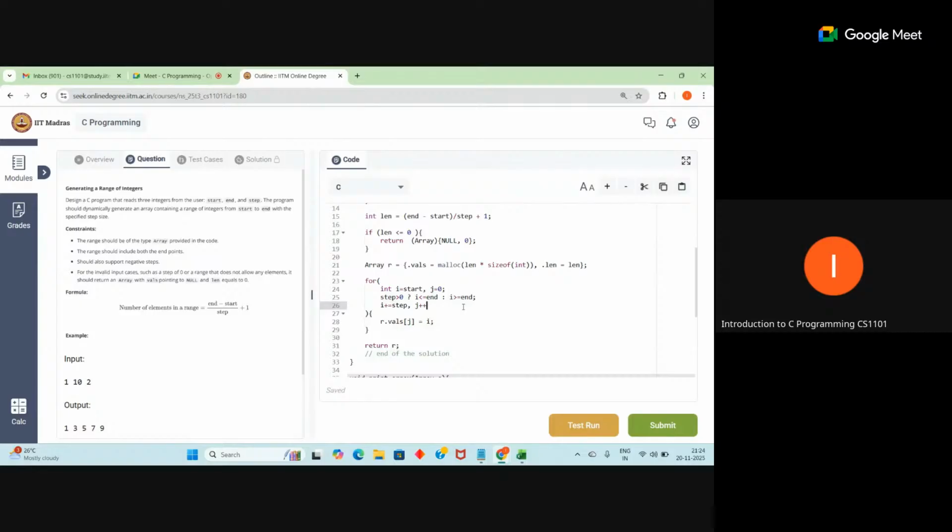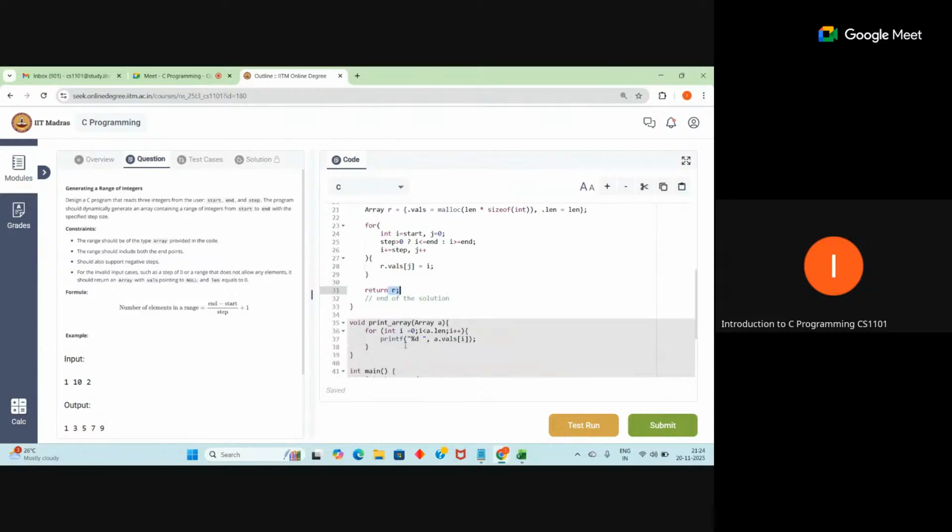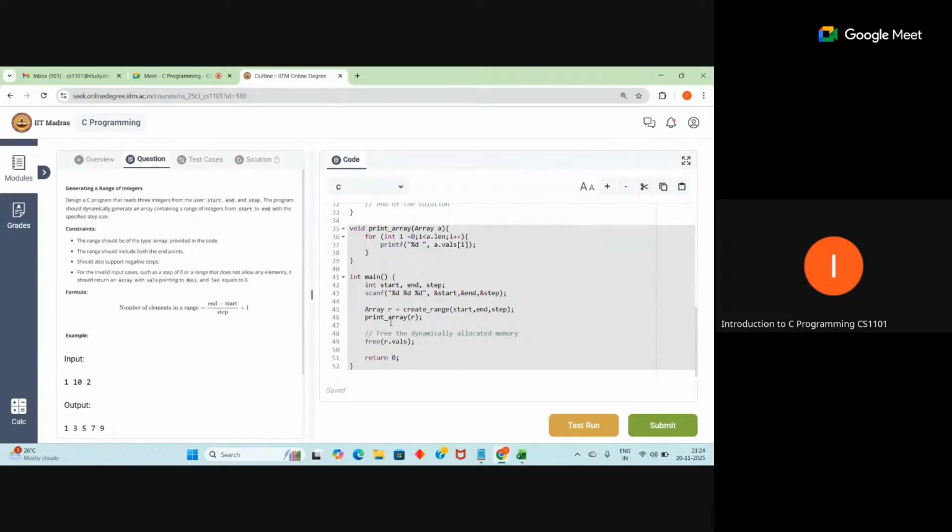Okay. So till this condition is satisfied, it will generate the values from start to the end. All the values from start to the end with the given step count value, and those values will be stored in the values array. So you are returning that array type structure variable, so that it will return it to this R, and you are calling the print array to print the values of that array.